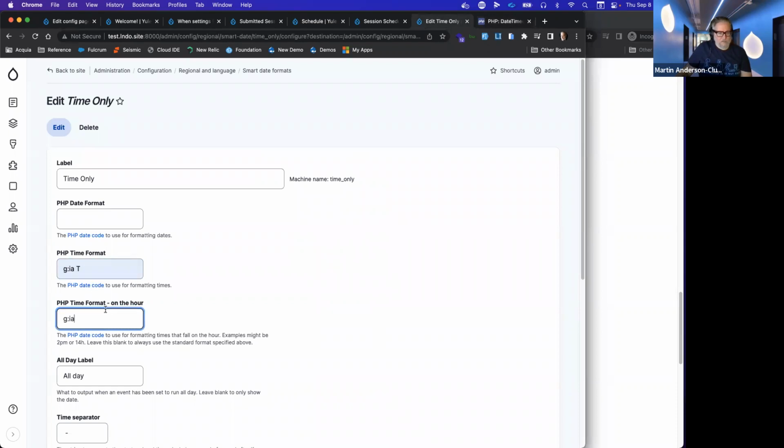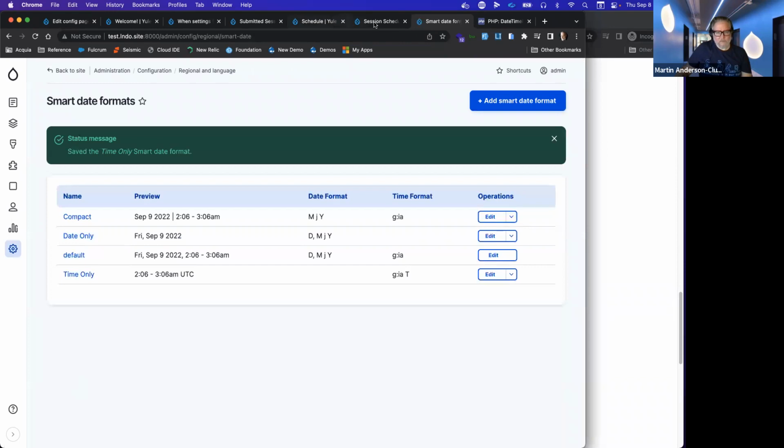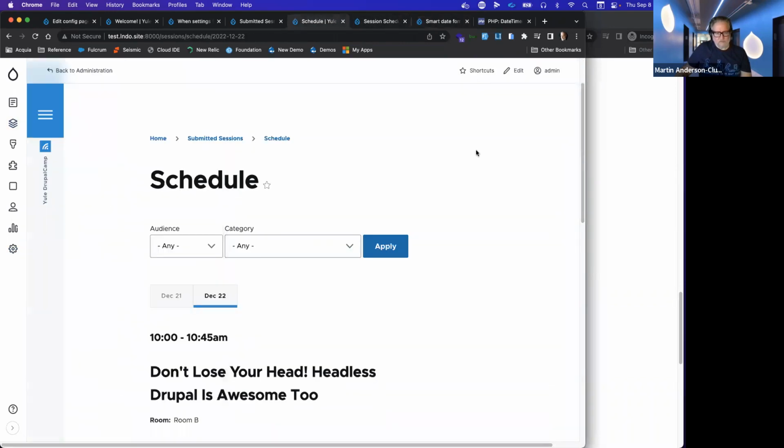Okay. On the hour. Let's go ahead and save that. Go back to schedule. So now it's got the time zone information explicitly put into there.